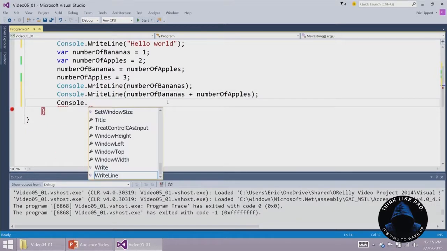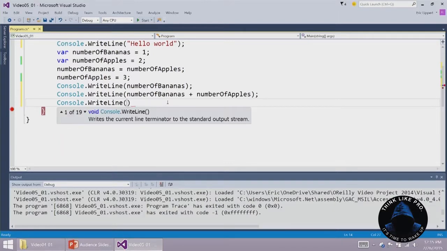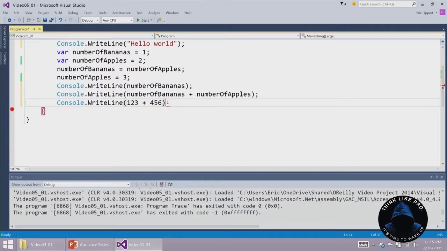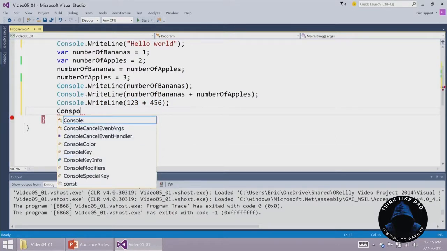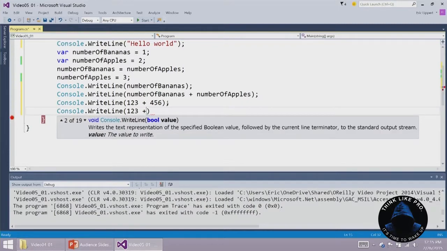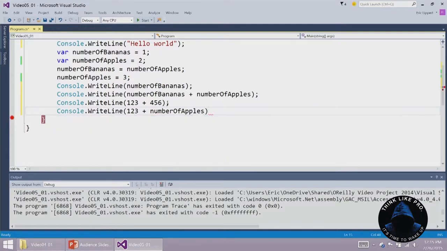So we could say Console.WriteLine, we could say 123 plus 456. All right, so we've got 2 expressions. They're both literals, right? And we can add them together. Right? We could say Console.WriteLine 123 plus number of apples. Right? So again, we have 2 expressions. One is an integer literal. The other is a variable. We can add them together.